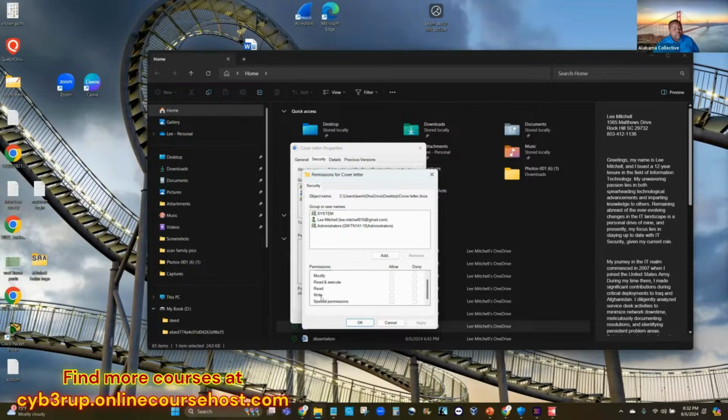Then you got the basic read and write. They are what they are. Write is no different than modify, in my opinion. And then you got special permissions. I haven't really seen anyone use special permissions, but this is the basis of least privilege when it comes to the username and password realm, or identity access and management. This is how you give people only enough access to do their job, right?